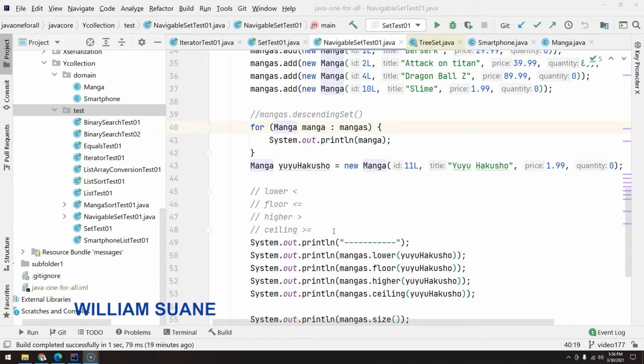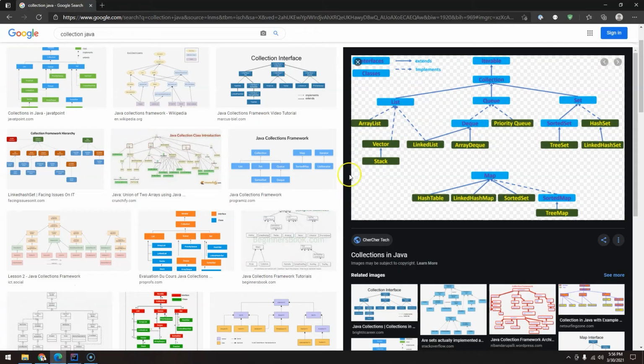In this video we are going to talk about map, more precisely HashMap and LinkedHashMap. Now we are just using some pictures from Google right here. So we spoke about list, we spoke about set, and now we are talking about map. Basically we are going to talk about the LinkedHashMap and one that's not here, that's the HashMap. Okay, going back to our code.